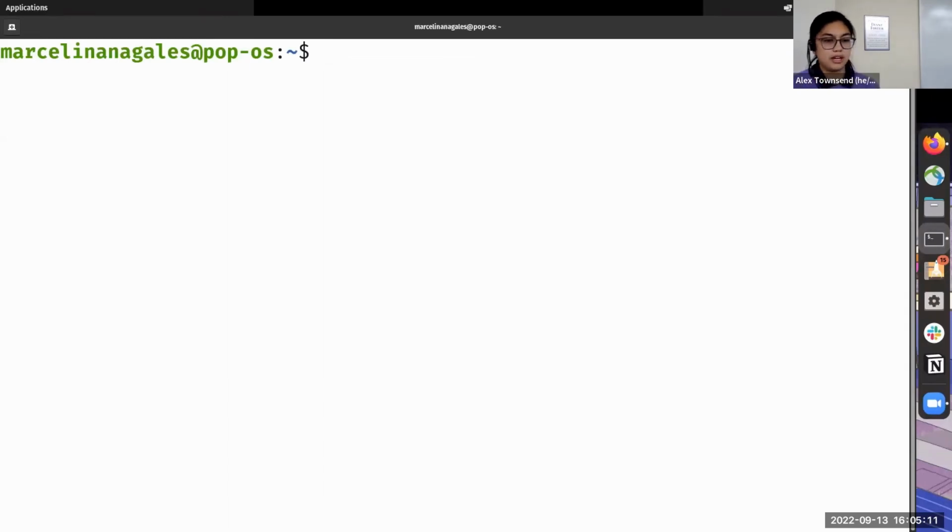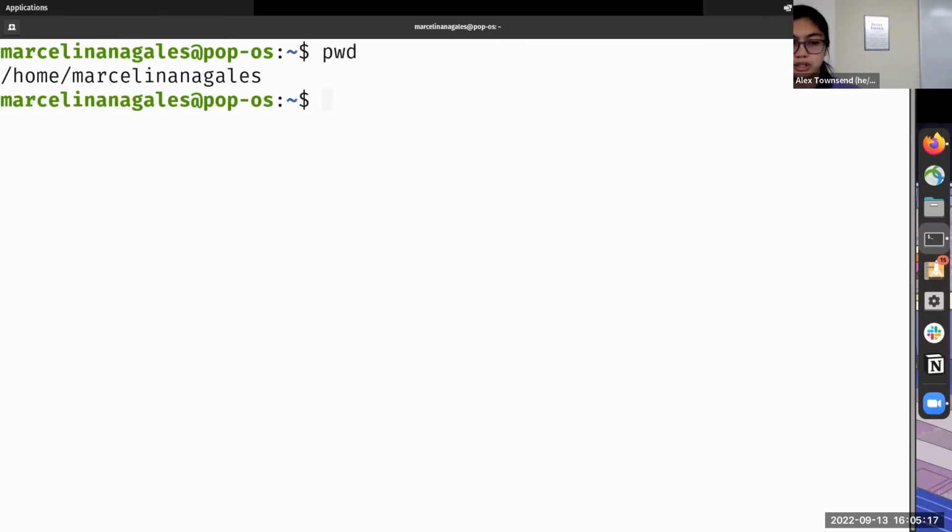The next command that we have is pwd. pwd will tell you what your current working directory is. So given Alex's example from before, it'll tell you exactly which folder that you're working in right now. So for me, we're in /home/Marcelina Nogales, which is essentially my computer, the main slot for the hard drive.